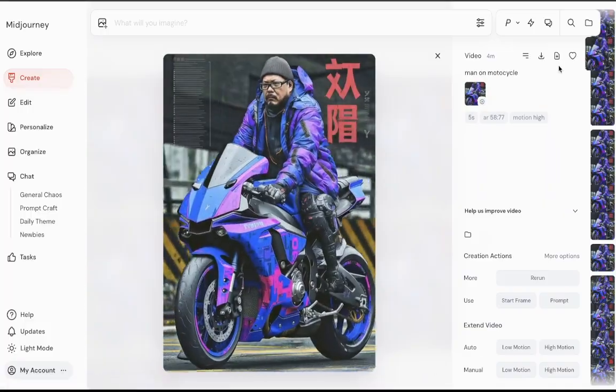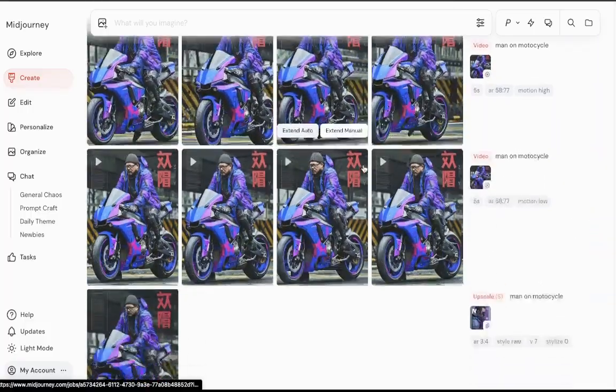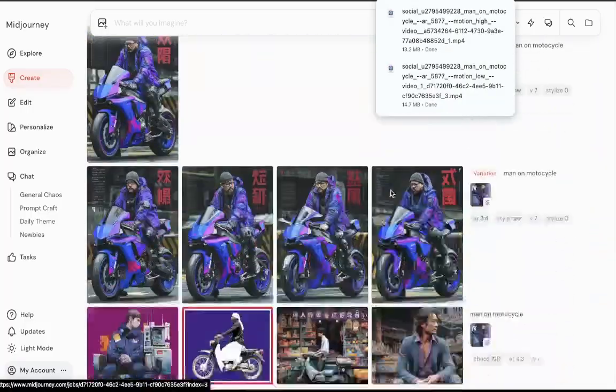So I'm just going to take this one too, download, go back, and I'm going to scroll down and just click on and download this one.